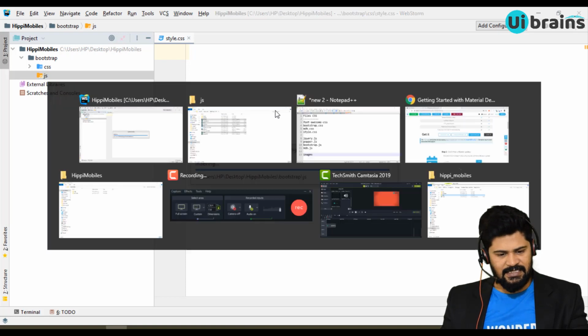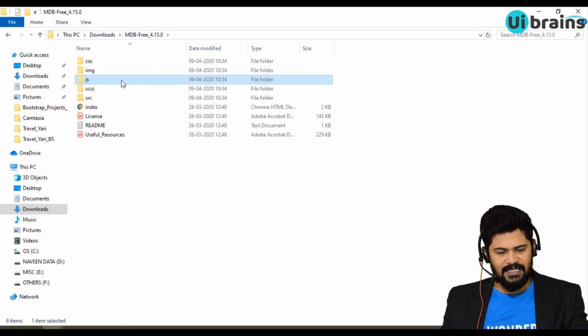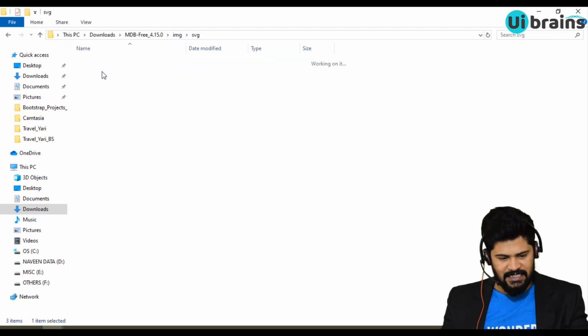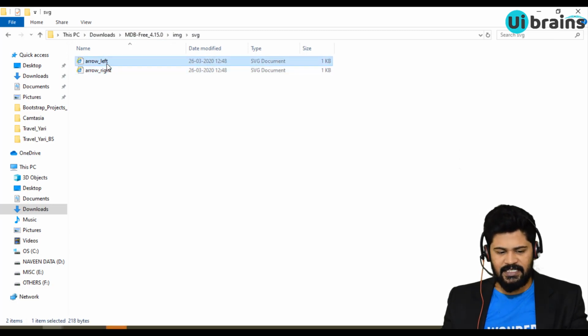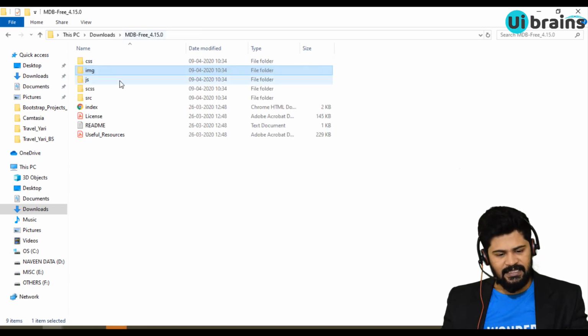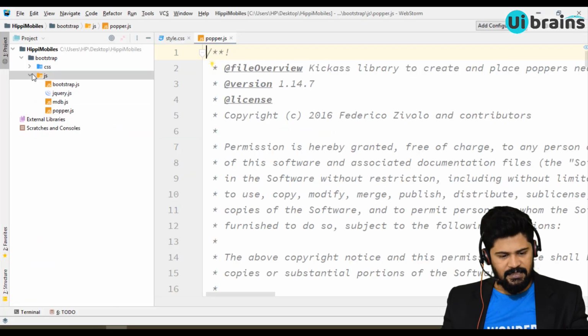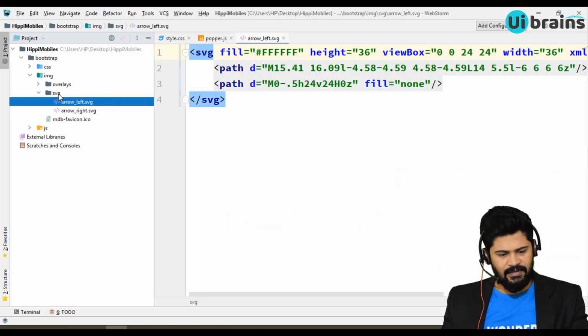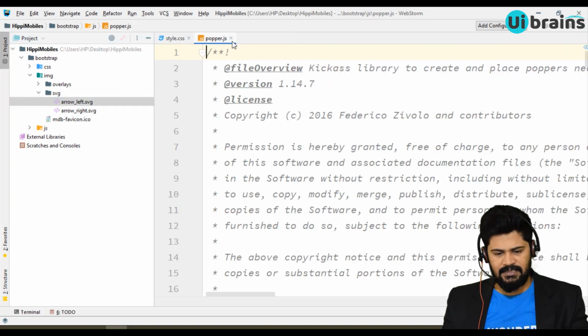So one last thing is, there is a supported IMG folder. This contains SVG inside: left arrow, right arrow. Actually, these two are for your slider icons. So better get this IMG folder as well. So copy that, and I'll keep that inside the Bootstrap folder itself. Okay, so some overlays are using SVG. We want all this. Fine.